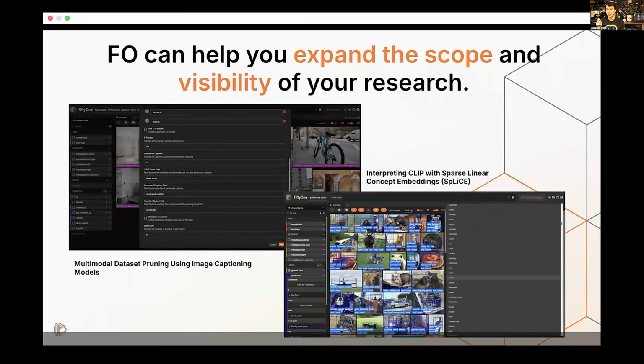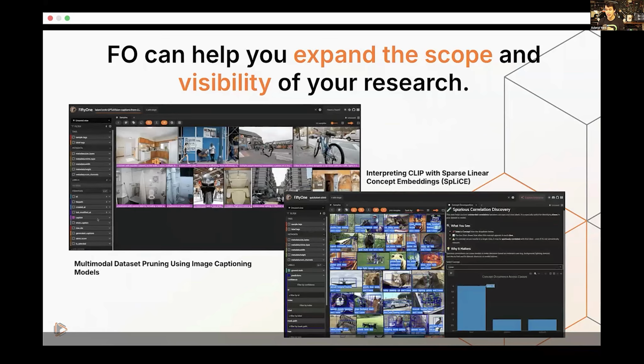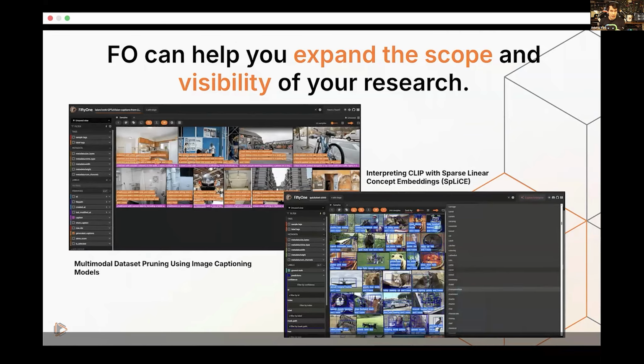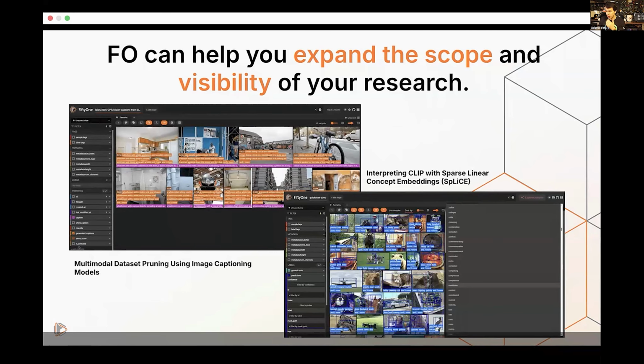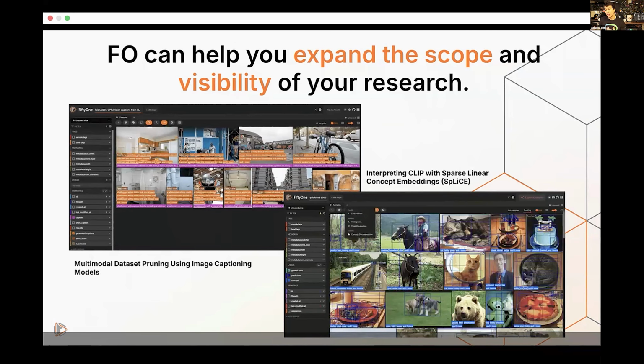And on the left is a dataset pruning technique that helps you to improve the quality of your dataset. Two examples, very quick, to show you how you can integrate your paper, your research, and your technology into FiftyOne.